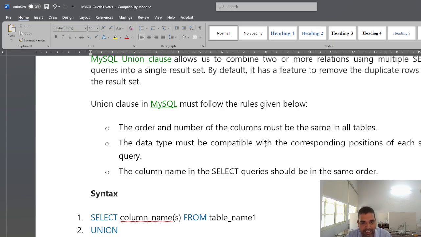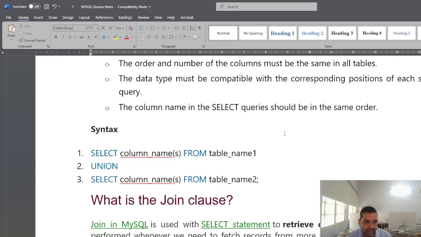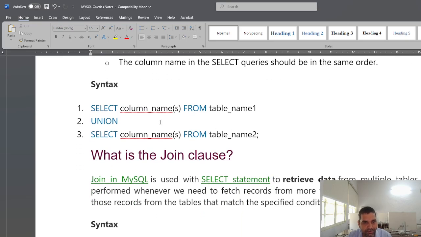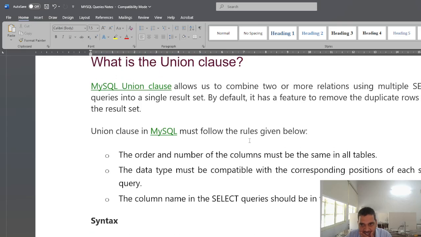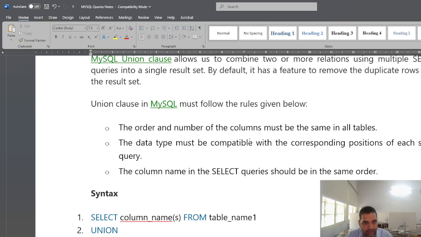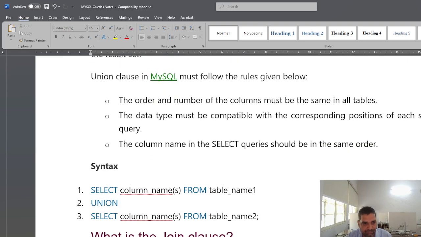The data type must be compatible with the corresponding positions of each select query, and the column names in the select queries should be in the same order. So: select column names from table 1 union select column names from table 2. Here no matching columns are required for joining in the union clause. Only the order of the columns must be the same.